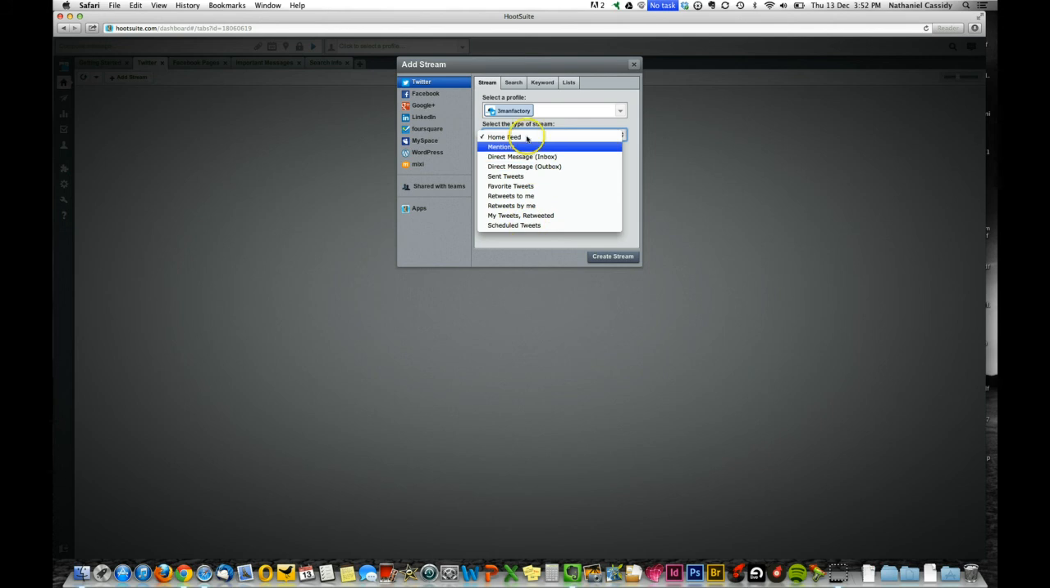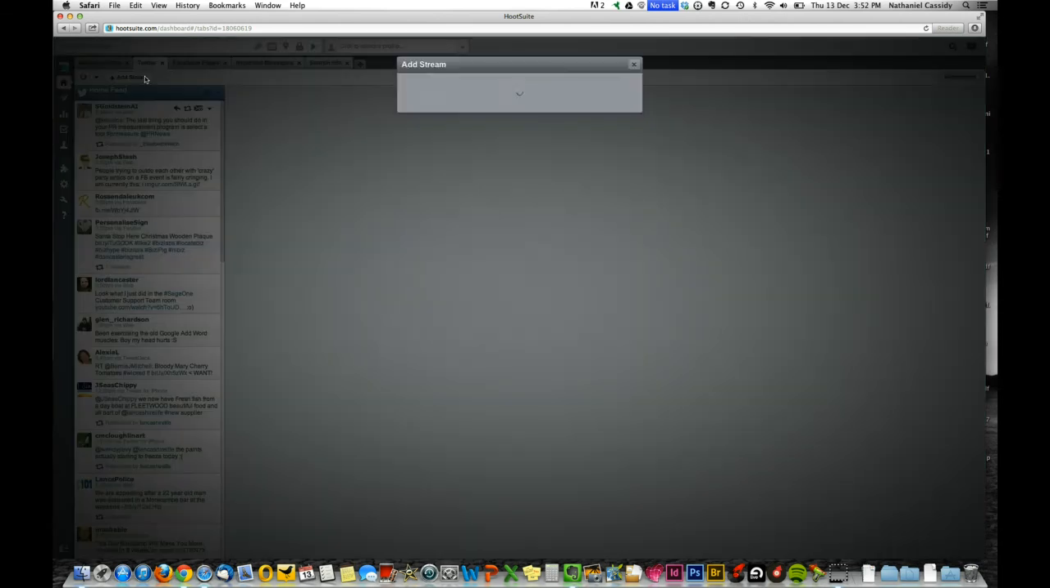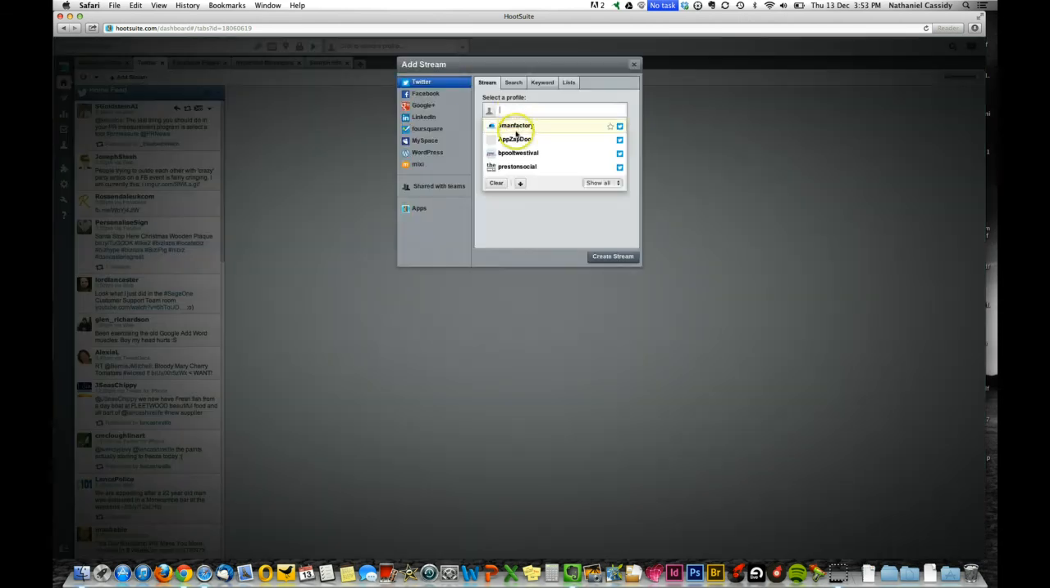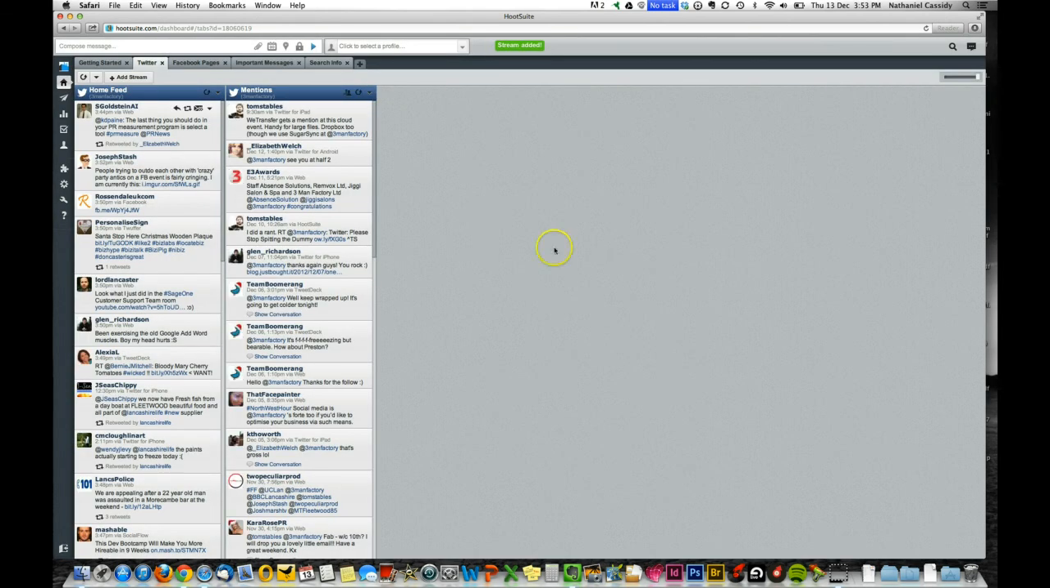Then you'll see there's a drop down with a list of the different information streams that you can add, and we've got all standard areas within Twitter on here, so home feed, mentions, DMs, sent tweets, so on and so forth, and you can add up to 10 streams within a tab. So we're going to add our home stream, and you can see to add a new one, simply go back, might add mentions, and so on and so forth, so you get the idea.